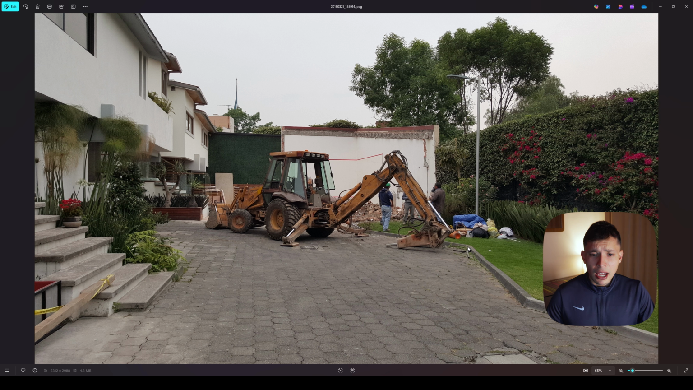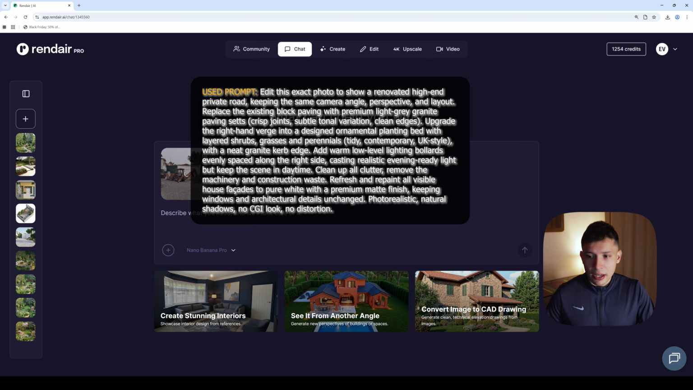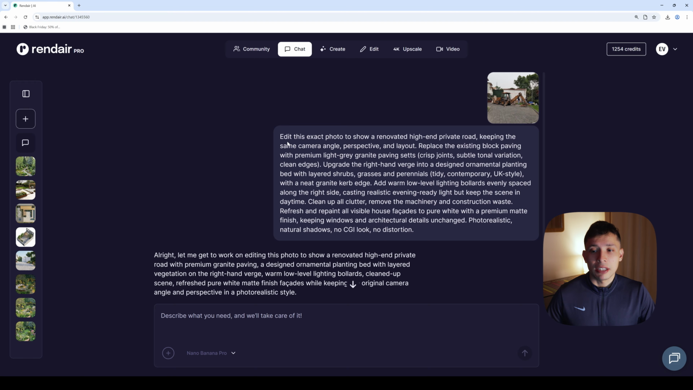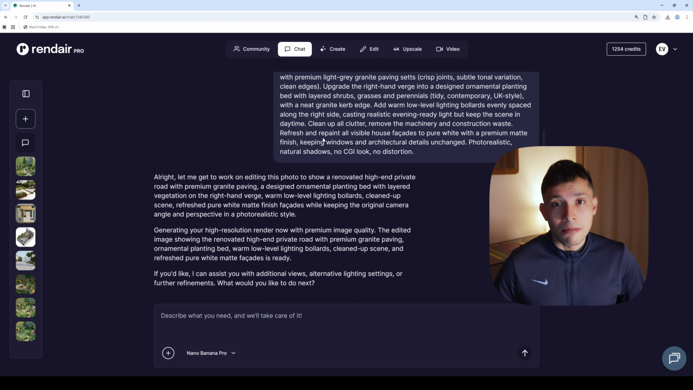In this example, I want to refresh the planting, add some lighting bollards, paint the houses in white and include new paving. I am gonna drop the image right there and I am gonna click Run. As you can see, all the prompts start with edit this exact photo, which is a key component when you are engineering a prompt. The prompt is gonna determine the level of quality of your output.